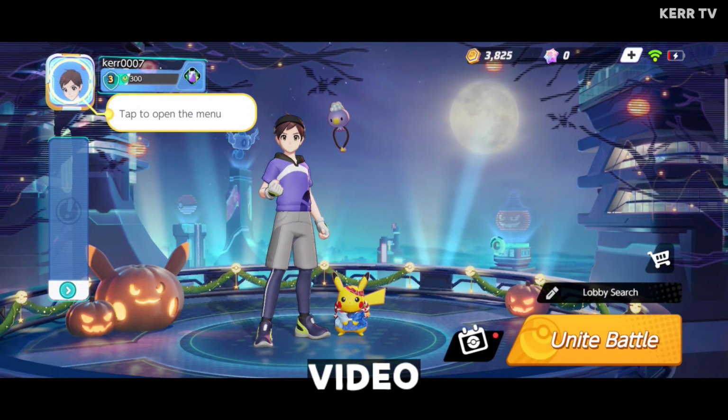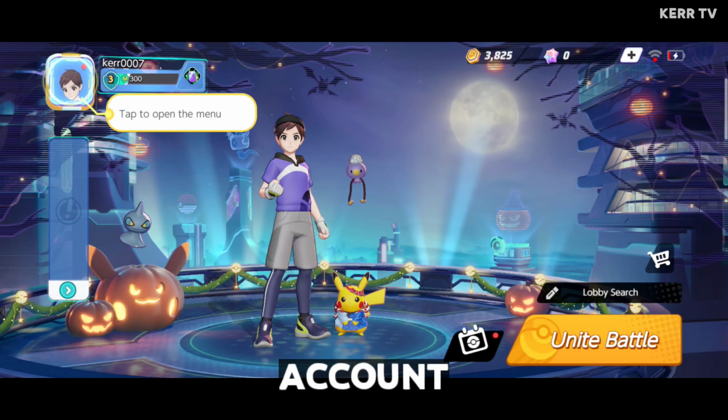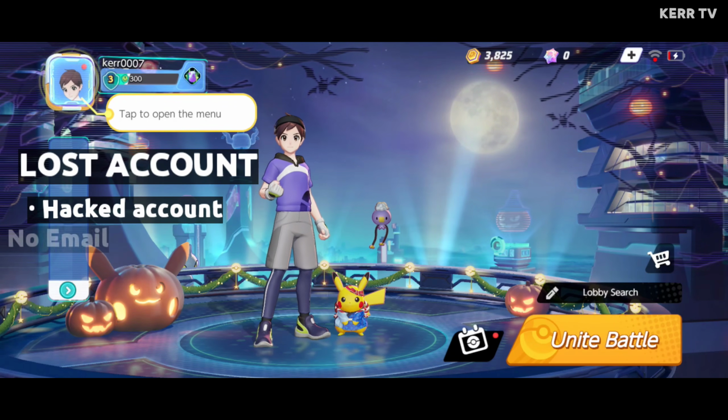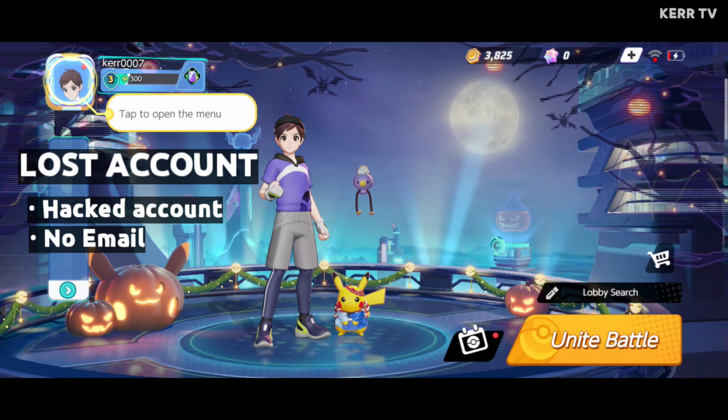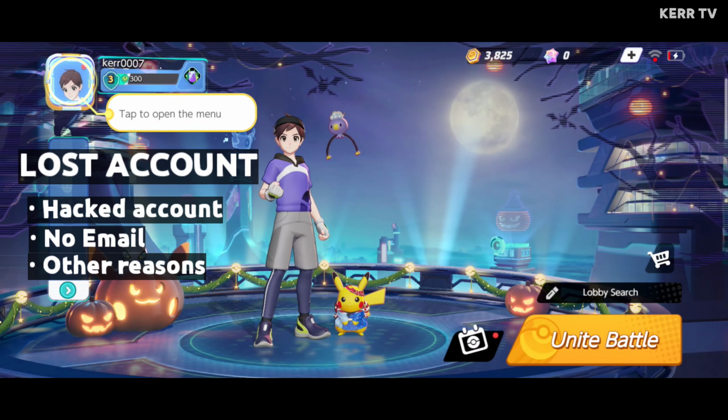In this video, I'm gonna show you how to recover your Pokemon Unite account. If you lost your access to it, whether it was hacked or you don't have access to your email anymore. Whatever the reason, just follow these steps to recover your Pokemon Unite account.